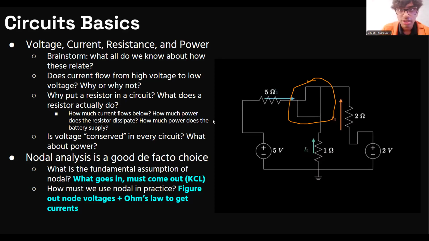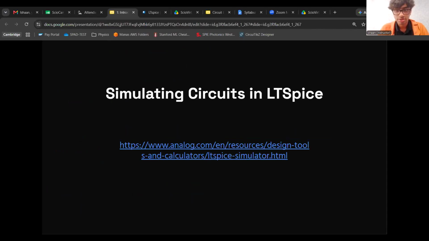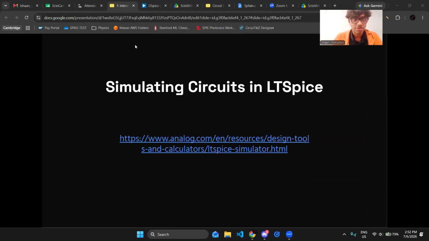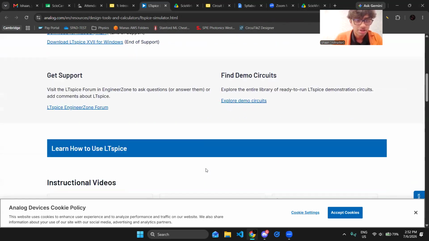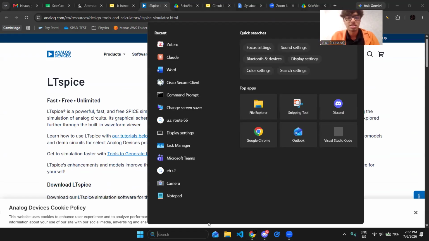So for LTSpice, I'll show this really quickly and then we'll move on. Let me share my whole screen. So you should download LTSpice from this link. It works on Windows, Mac. I don't think it works on Chromebook, but Toby will show a different tool that works on Chromebook either today if there's time or tomorrow, or sorry, Wednesday.